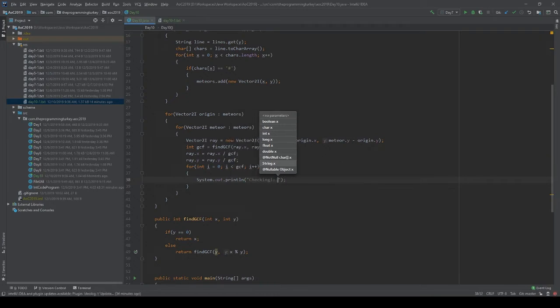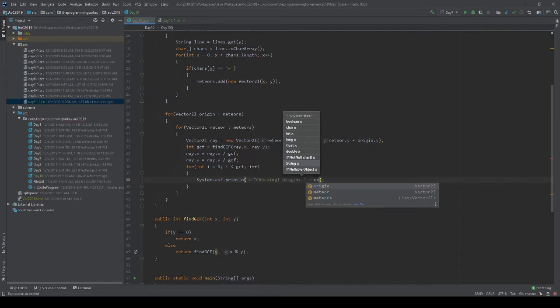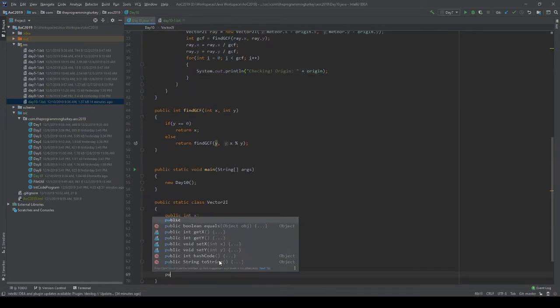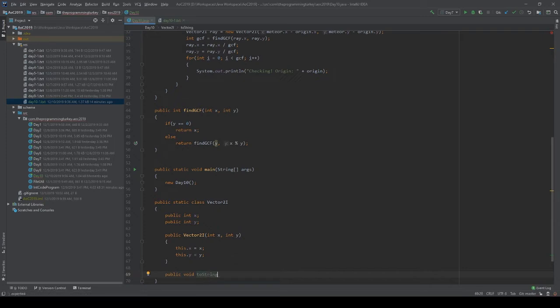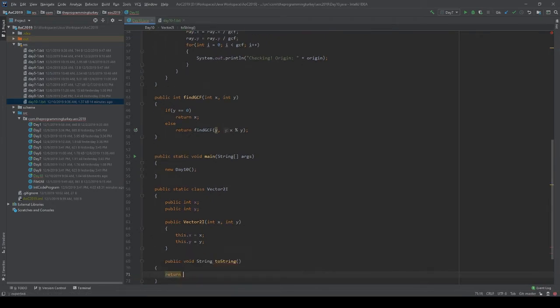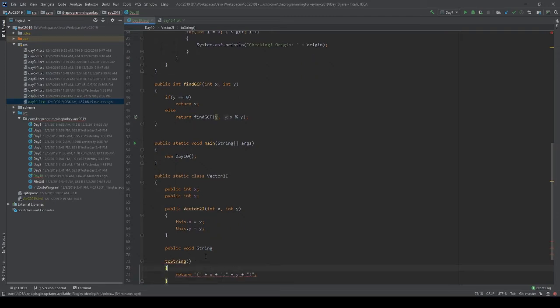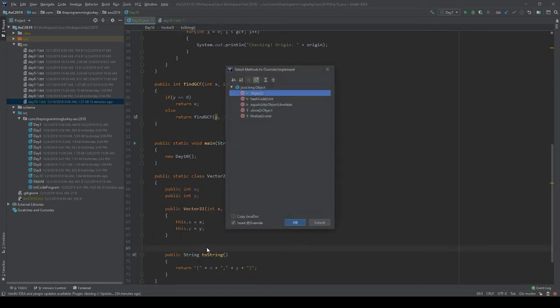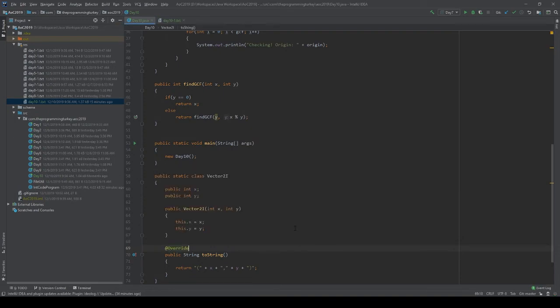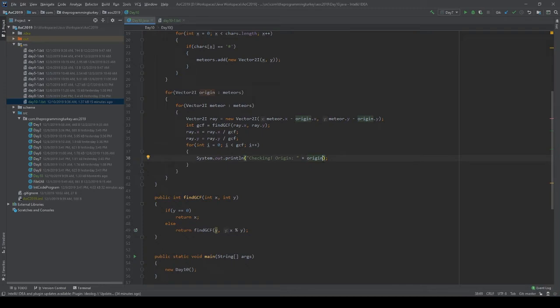Checking origin. Let's write a toString method here. Public void toString. Oh, public String toString. That'd be helpful. Return x, and y. That should be a good return for toString. Public void string? No, public String toString. There we go. Add the override. All right, so now there's our origin.